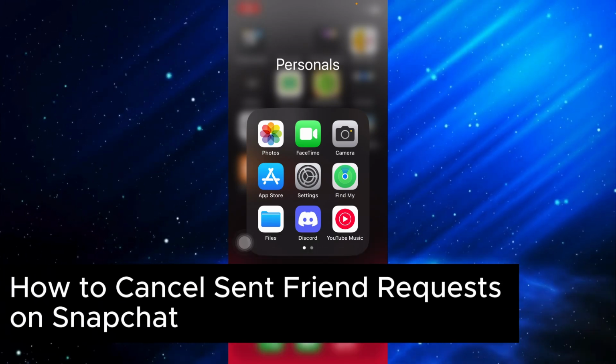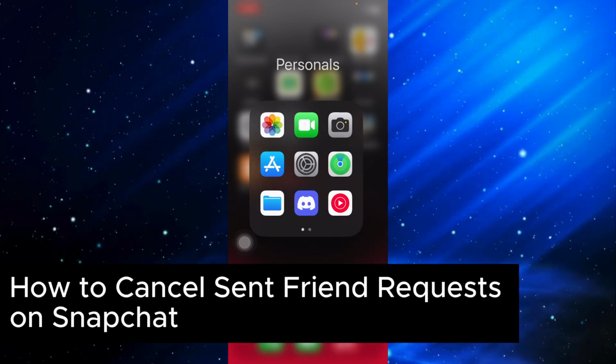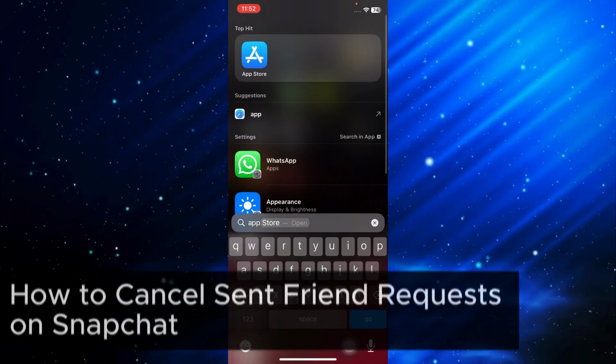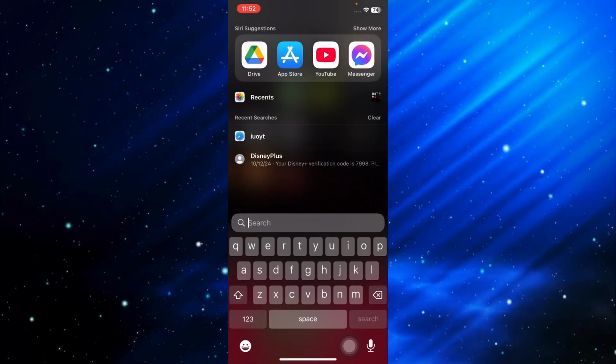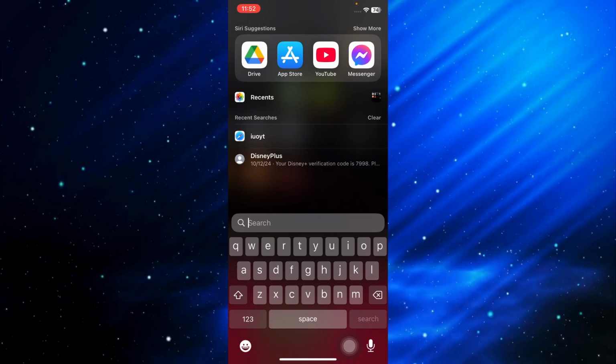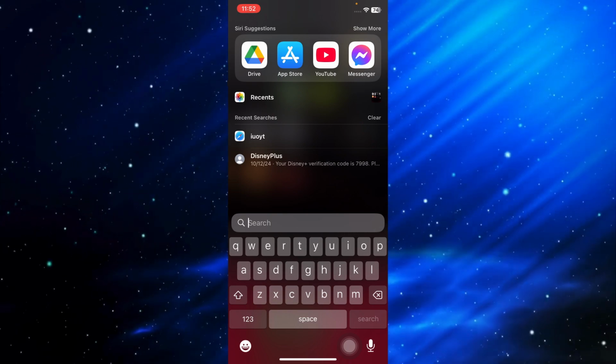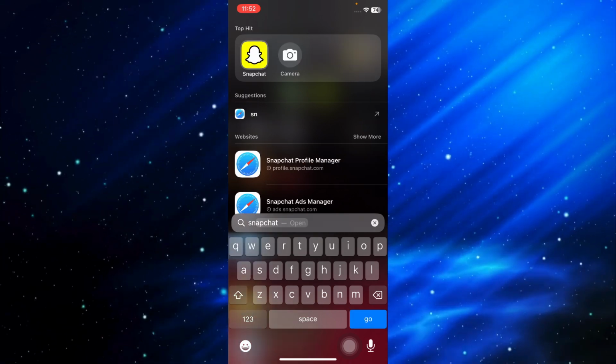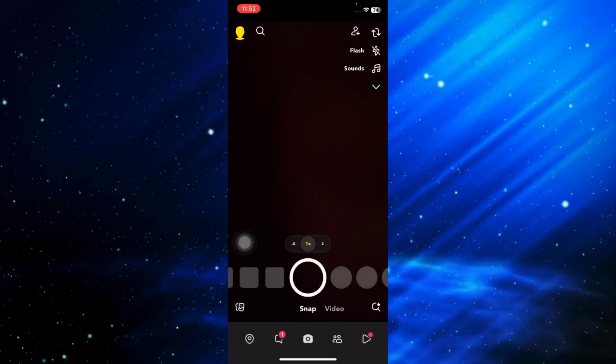How to cancel sent friend requests on Snapchat. Now, if you recently sent friend requests on Snapchat and you want to remove them, this is the right video for you. Basically, we want to open up the Snapchat application right here.